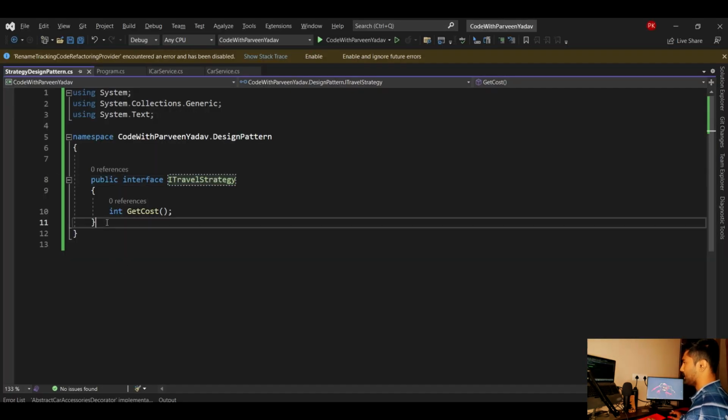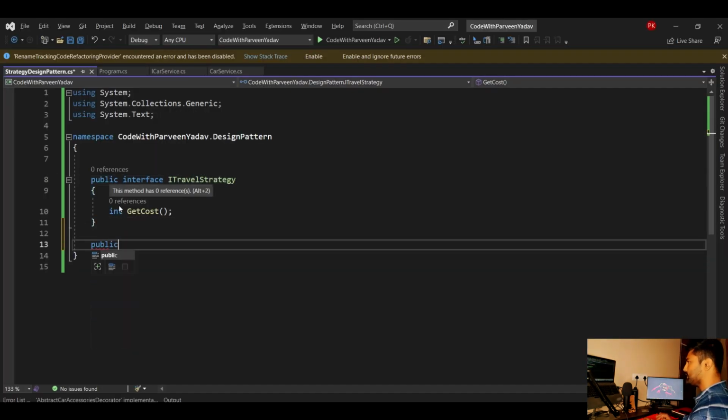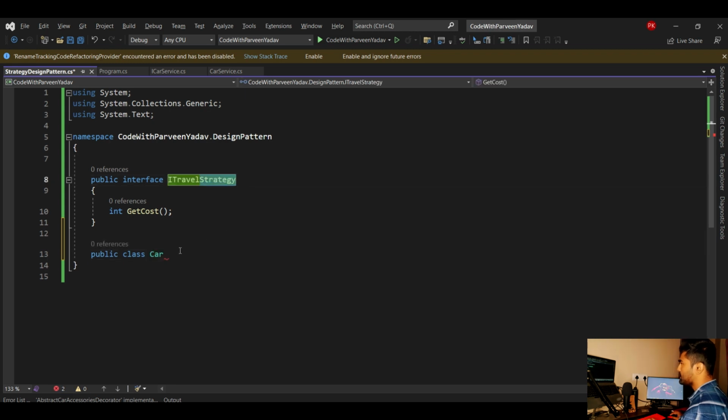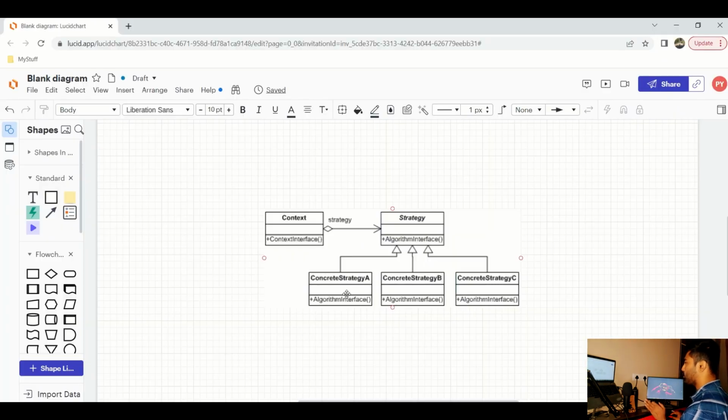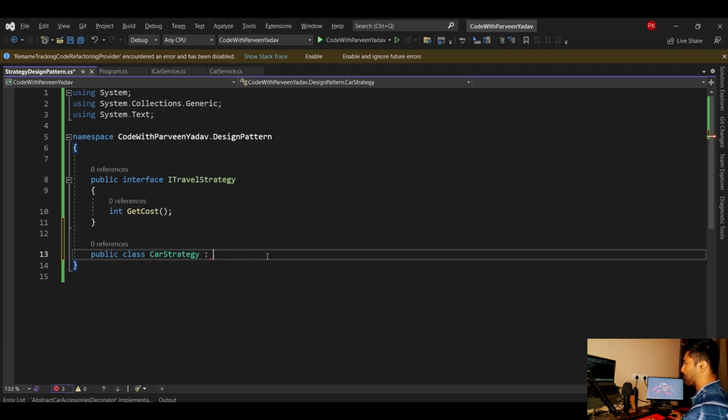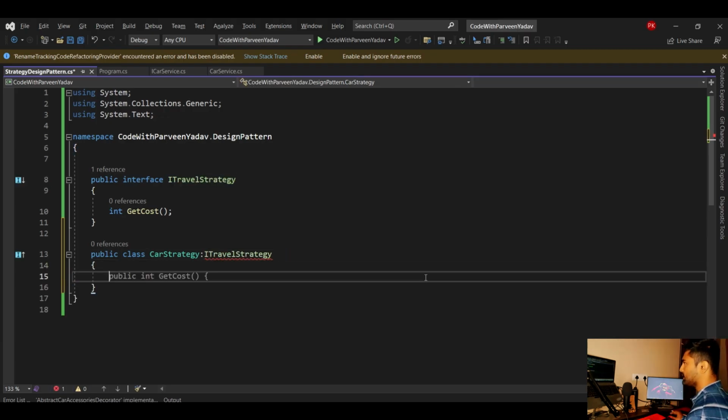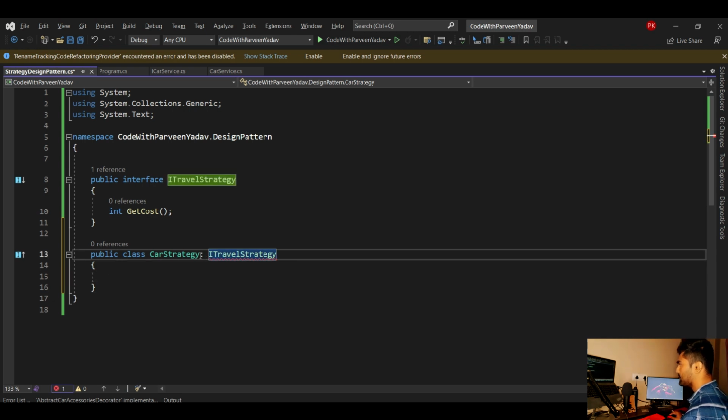Let's go ahead, and I will say I need one public class, a strategy, let's say CarStrategy, and I want to for sure implement this interface. If you look at this diagram, it says all of these solutions implement this strategy interface. So let's implement it, and come on, let's fix this.